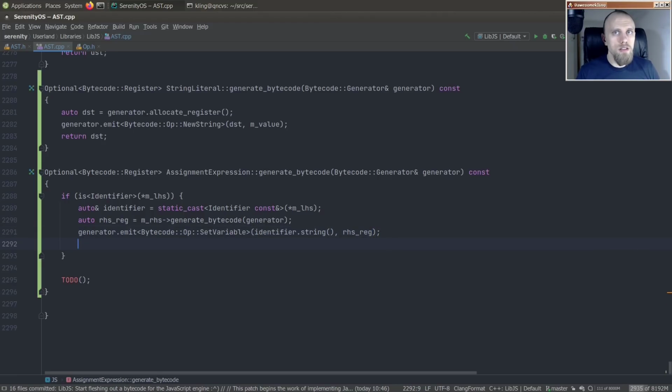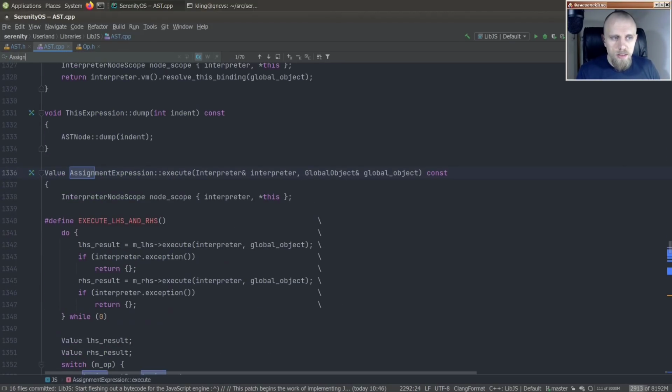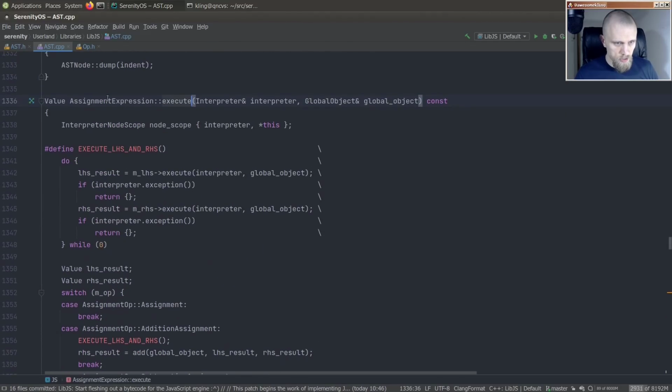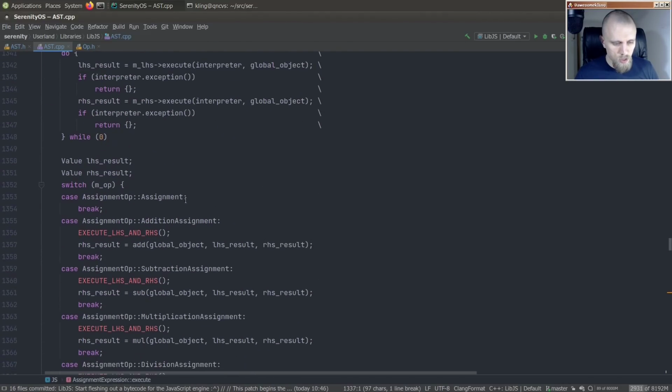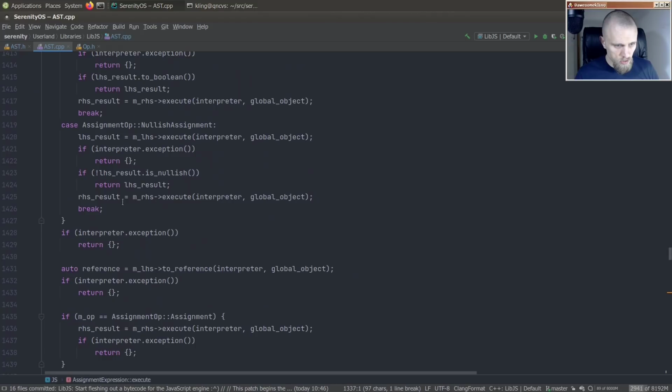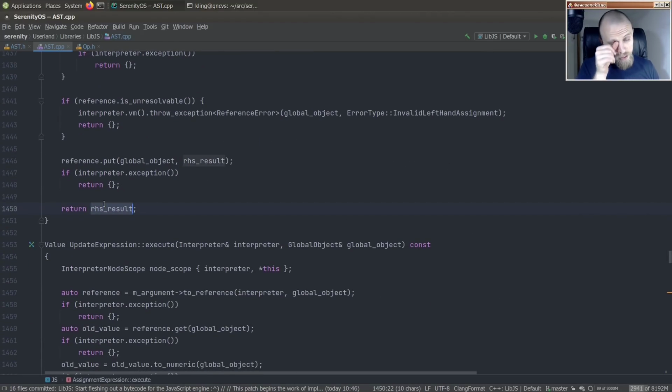And I guess the result of an assignment expression should be whatever was on the right hand side, if I recall correctly. I think at least that's how the AST interpreter handles that. So here's assignment expression execute, the AST walk, and when we return right hand side result. Right.